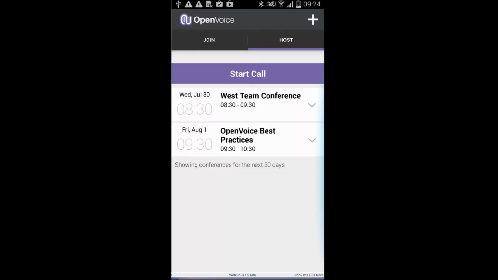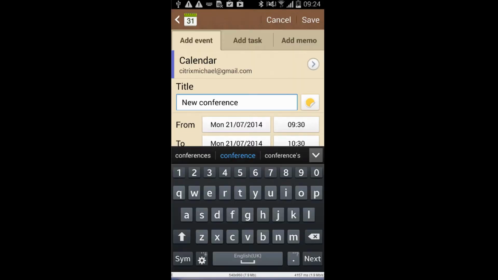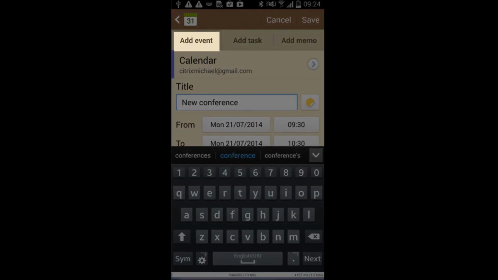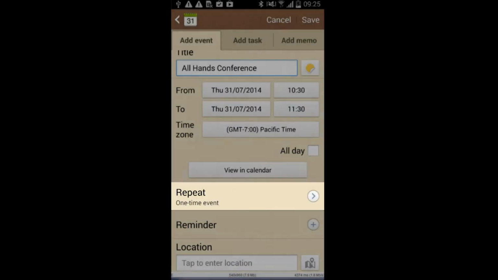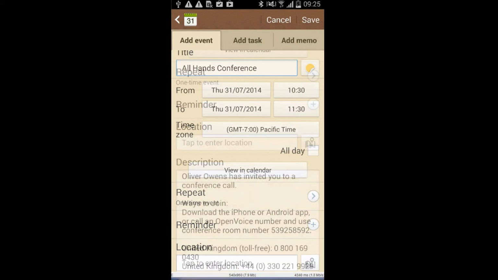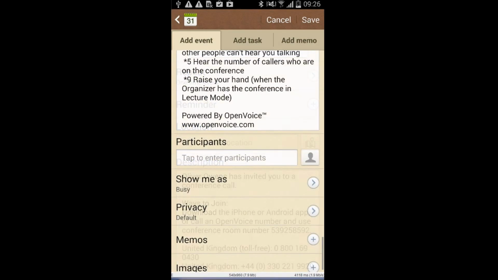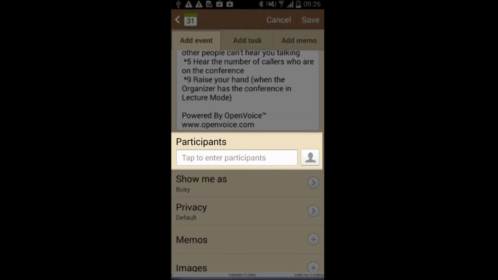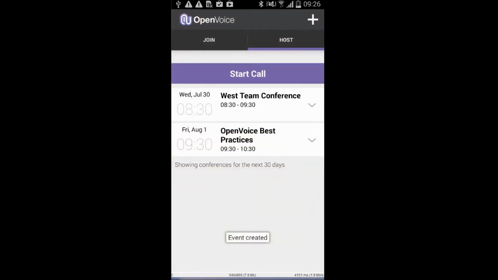Here you can schedule a conference. Tap the plus icon on the My Conferences screen. Enter the details for your conference on the Add Event page. Provide the conference with a name and time. Choose whether you want the conference to be recurring or not. Choose a reminder status. Confirm all the information and numbers you'd like to supply for conference attendees here. And finally, add your participants from your contact list. When complete, click Save at top to schedule your conference, and it will be automatically displayed on your My Conferences page.